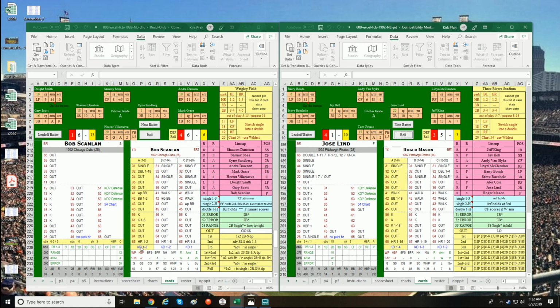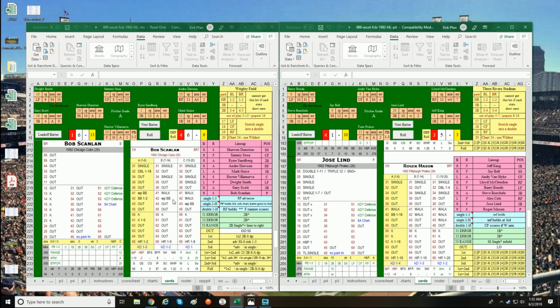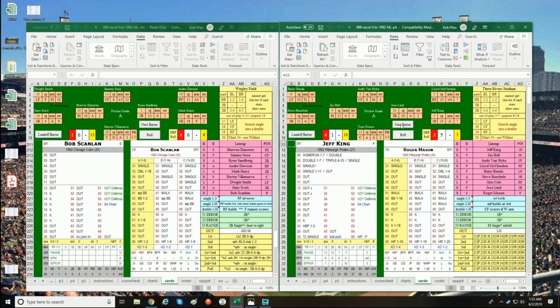And Bob Scanlon, wild pitch is 1-18. So he will throw a wild pitch. Otherwise, I think it would have been a walk anyways. I believe that's how that works. But that is going to be a wild pitch, and Alex Cole will move to second. Safe at second on the wild pitch. Oh, crap. Let's go back.